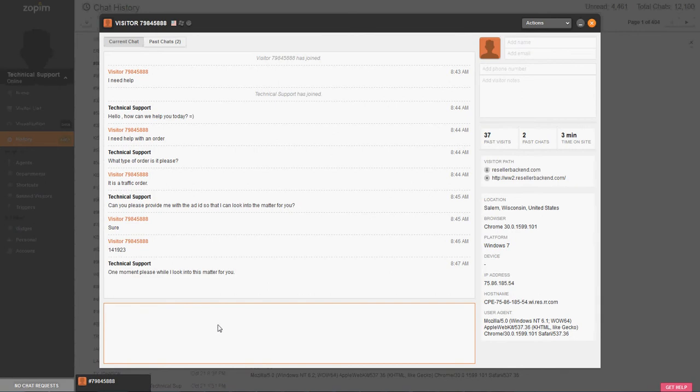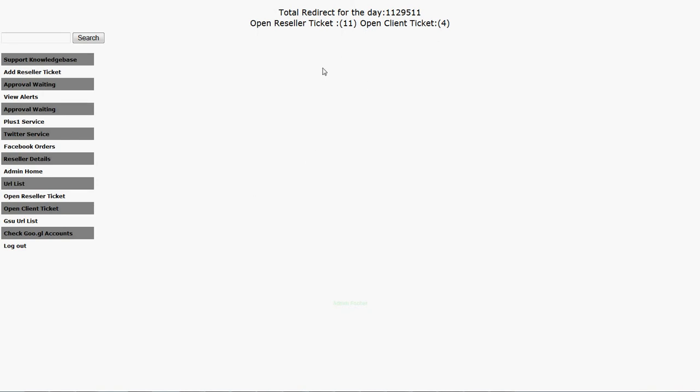Okay, so they've given us the ad ID, which can be identified by a 6-digit number. This one is 141923. What we want to do now is go into our admin area, which is here, and we want to go into the URL list.